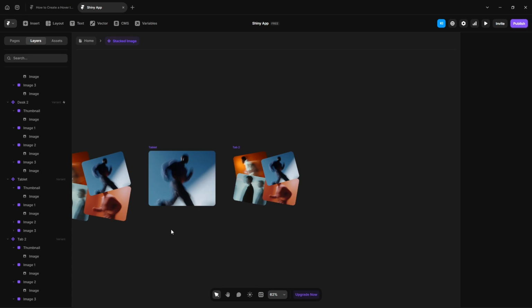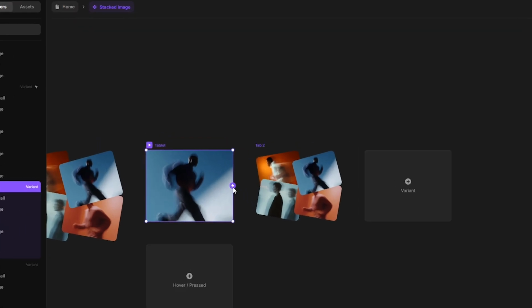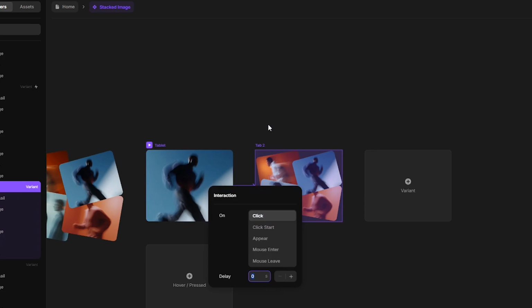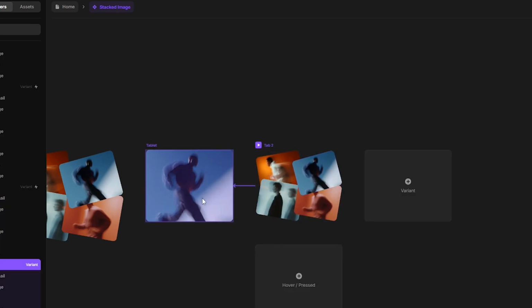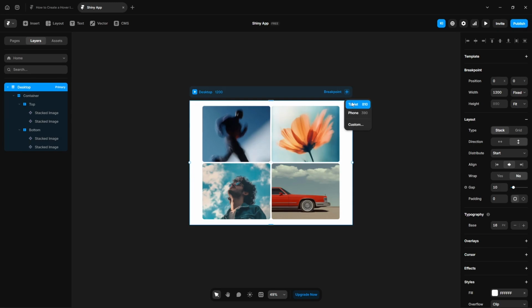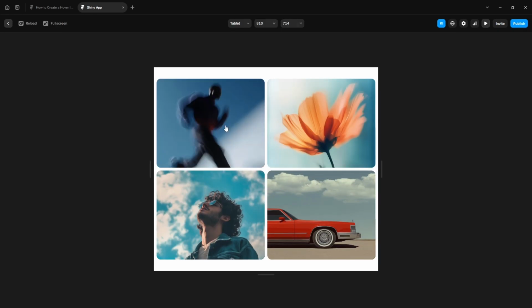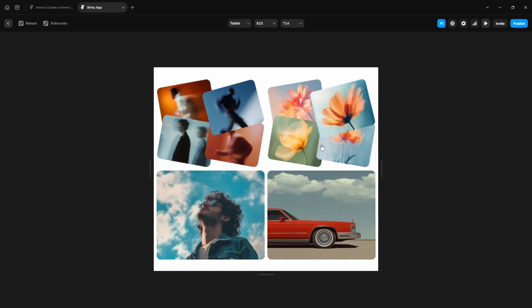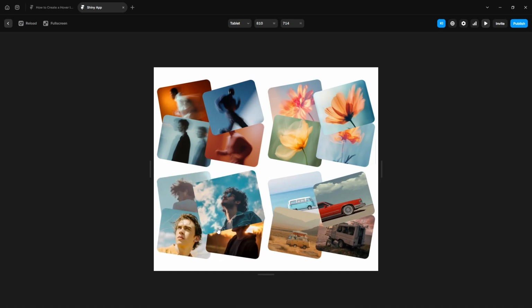For tablet and phone, we will use tap interactions. Since touch screens don't support hover, click here, then click here, click this icon, drop it here, interaction, click. As for this, interaction, click. Go to home, breakpoints, tablet, and let's preview it. Yeah, it looks perfect.